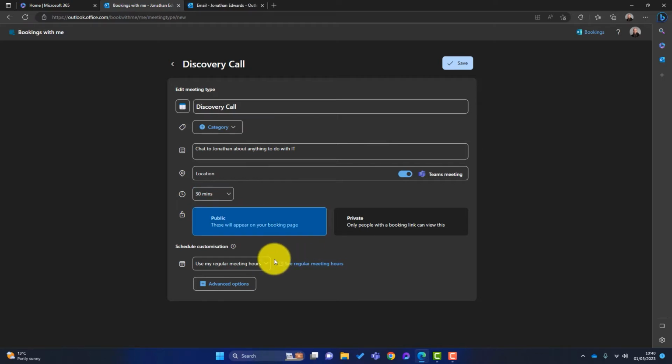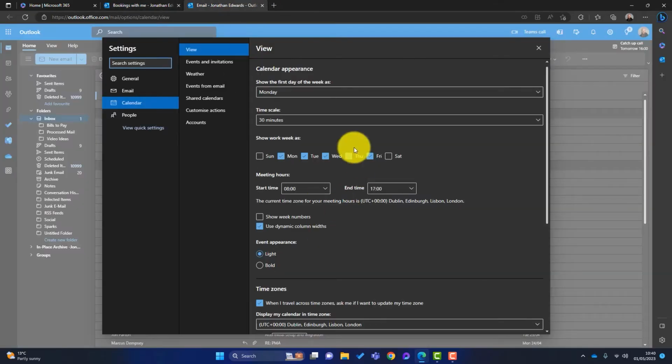So down here, we've got a section called Schedule Customization. Now, the default setting is use my regular meeting hours. So you might be thinking, well, what are my regular meeting hours? Well, you've got a little tab here next to it. And if you click on there, it'll open the settings, your calendar settings in Outlook. So it says here that your work week is Monday to Friday, 8 till 5.